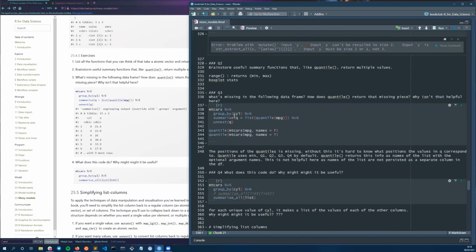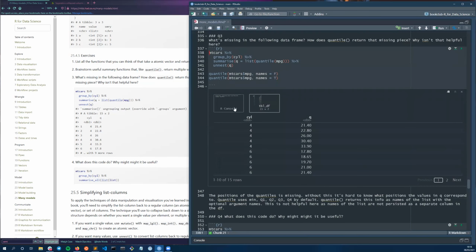Basically, the thing that's missing is the positions of the quantiles, like we discussed earlier. You can make the quantile function return this by setting names equals TRUE, but it returns them as names in the list rather than a separate column. That's not very useful here because when we unnest, we lose the names. So the way to solve that, just like we did before, is to explicitly give the probabilities and add them in our summarize. Basically this is the output we get, but we don't know whether this refers to the minimum, Q1, Q2, Q3, or Q4, etc. So we could solve that by adding the probabilities explicitly.